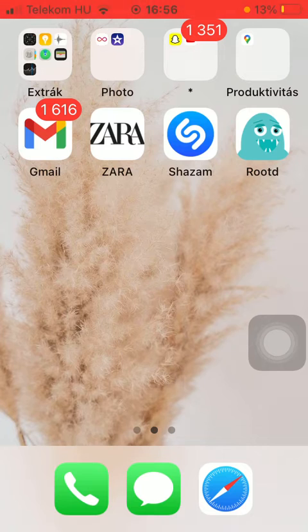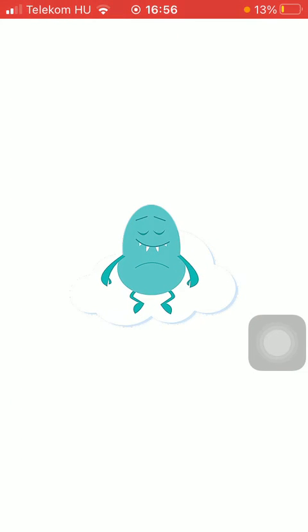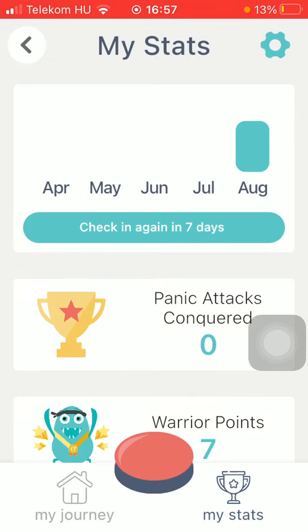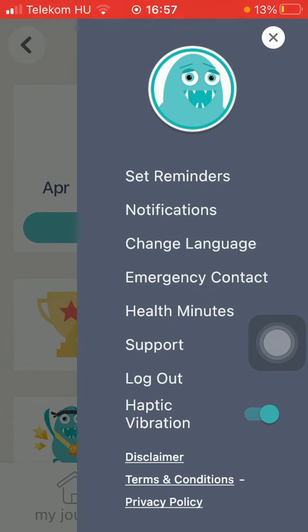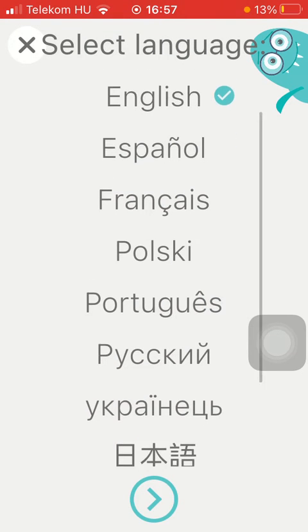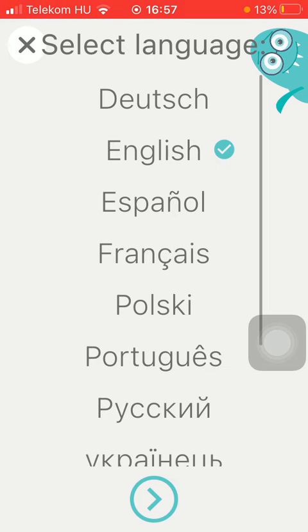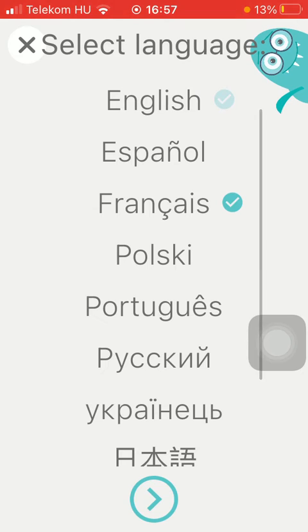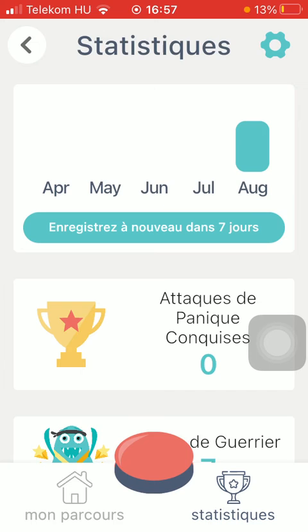First of all, open the app on your phone. Then you should tap on the My Stats icon down below and then tap on the settings icon in the upper right corner of the screen. Now as you can see, the third option is the change language option, so just simply click on it and now you are ready to select your preferred language. So just simply tap on the relevant one and then tap on the button down below. So now the language has been updated on the application.